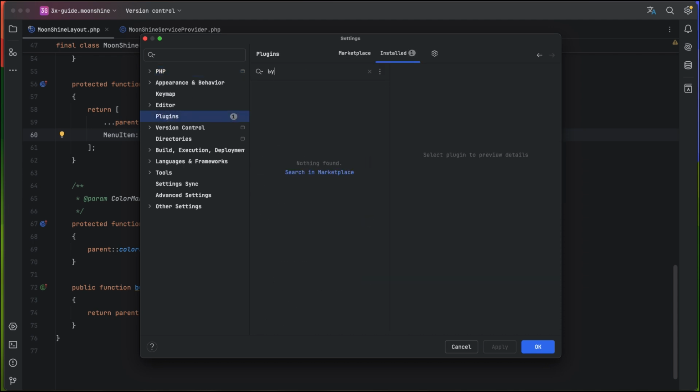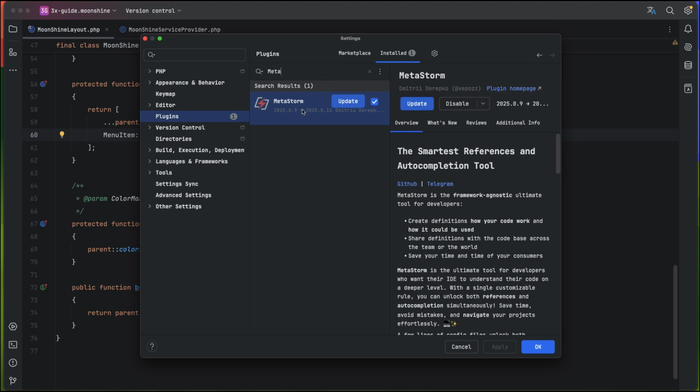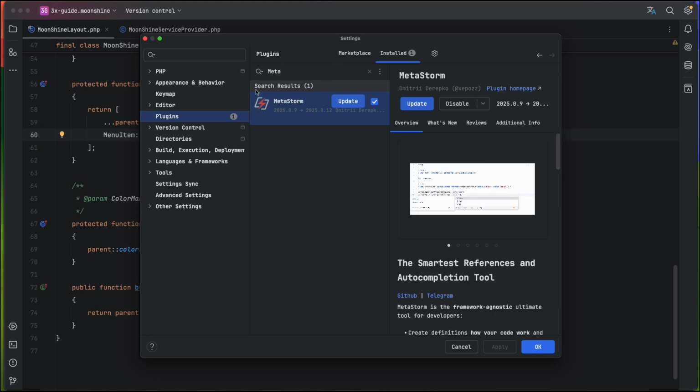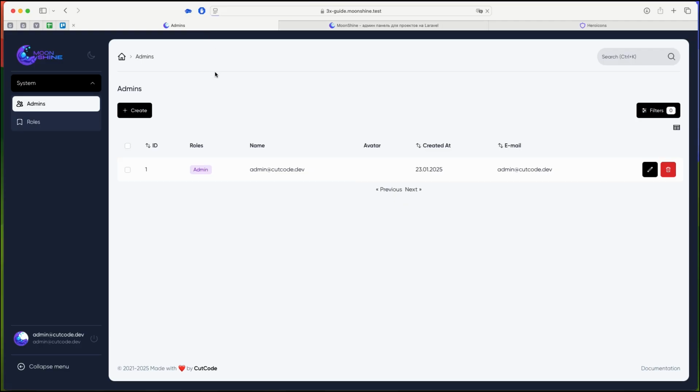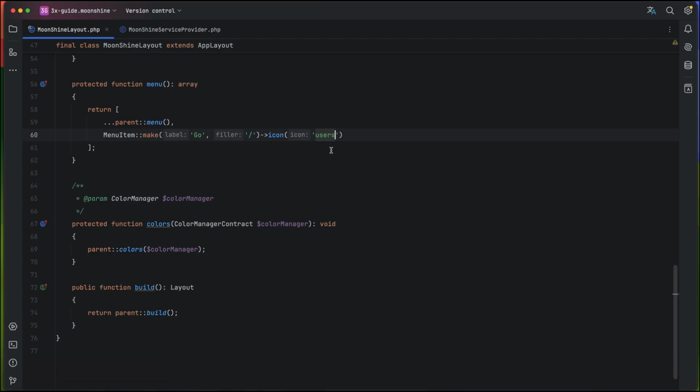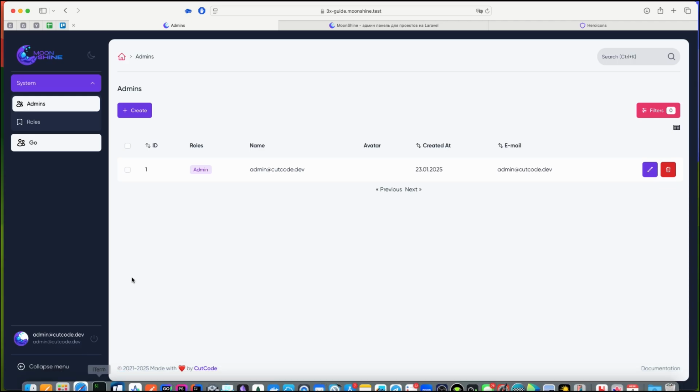MoonShine has a ready-made config for it, which will give you a lot of convenience for autocomplete and interaction with MoonShine. MetaStorm, that's what it's called. Install it, and you'll use this feature. Now, we've specified the user's icon, as far as I know, correctly. Let's go back, refresh the page, and we'll see that it's present and it's outline. If we add the prefix S, it will become filled. The same goes for other types.